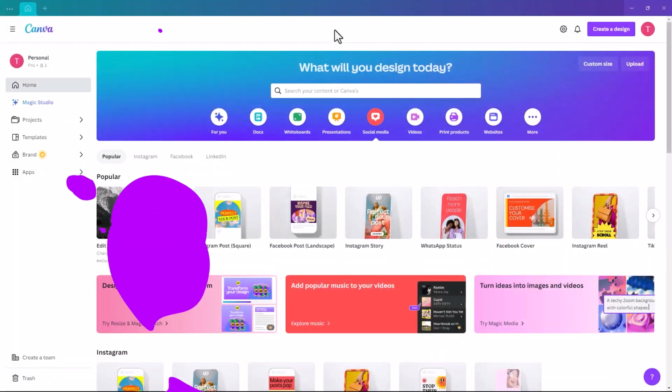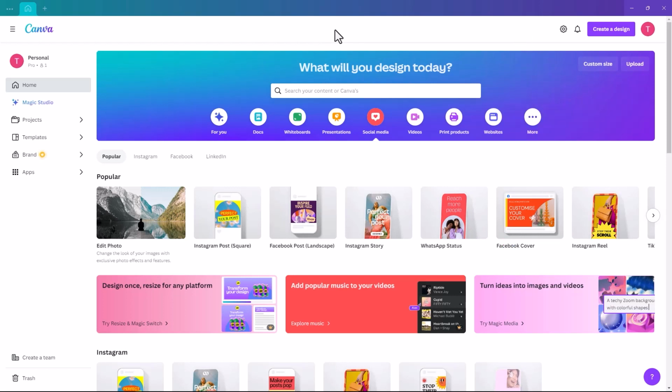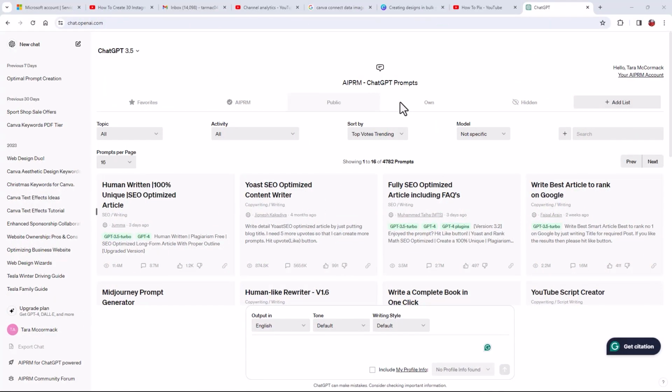Hi, I'm Tara. In this tutorial, we're going to look at bulk creation in Canva, but we're going to use ChatGPT to generate our content. So ChatGPT is basically AI, and we're using AI to generate our content.